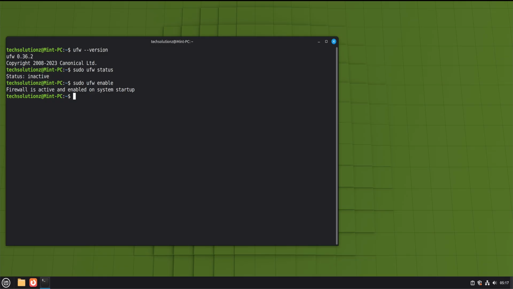Now let's talk about rules. Rules tell UFW what traffic is allowed or denied. The most common rules are for services like SSH, web servers, or custom ports. If you're a normal desktop user and you don't run servers, you may not need to open anything at all, but understanding how rules work is still important.